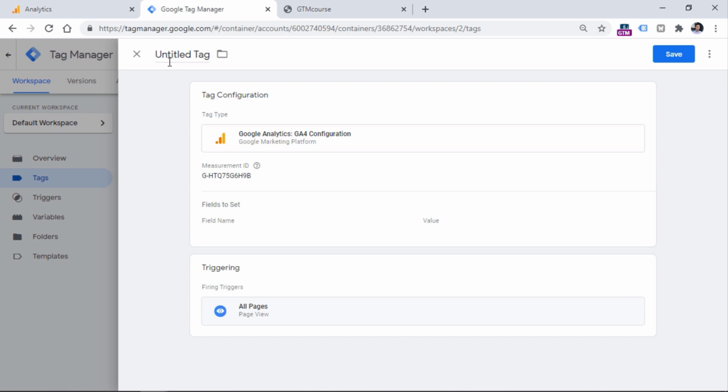Now, this is purely for internal usage, but I highly recommend that you have some naming convention in place, because when your container grows, you will definitely benefit from a clear and concise naming convention. So what I do is, here I enter the type of the tag, in this case GA4, then config, because this is the configuration tag, and then I paste the measurement ID right here.